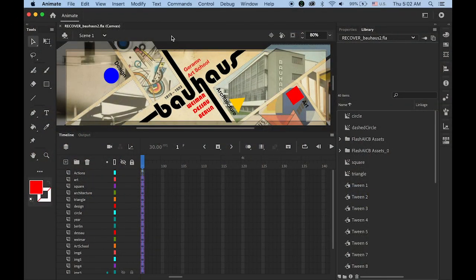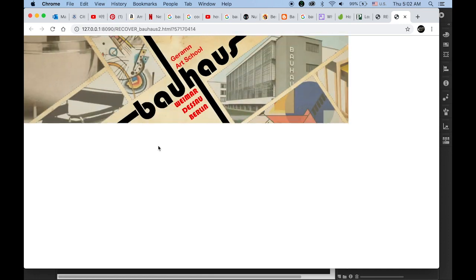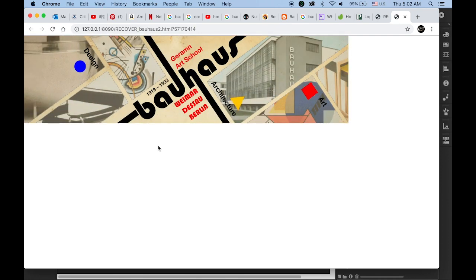Okay, so let me show you the final version of this web animated banner presenting the Bauhaus movement. So let's take a look. Let me refresh for better and smoother playing. The Bauhaus title is a handwriting style animation, and images and text are coming in, and then these three symbols are self-animating as a movie clip symbol. Okay, so let's get started.